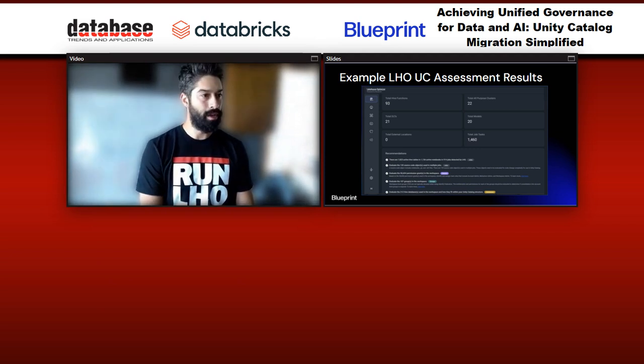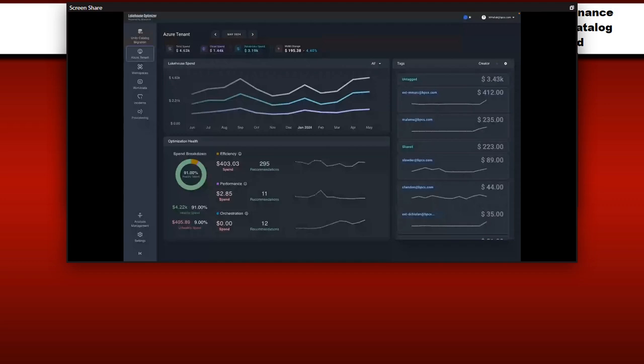All right, so assuming that is coming through now, what Shannon just finished showing us was actually this first tab up here, the Unity Catalog Migration module, which is part of our Lakehouse Optimizer product. And I'll take a step back a little bit and just talk a little bit more about who Blueprint is and how this tool came to be before we start digging into some of the features, functionality, and some of the details that might be relevant for folks as well.